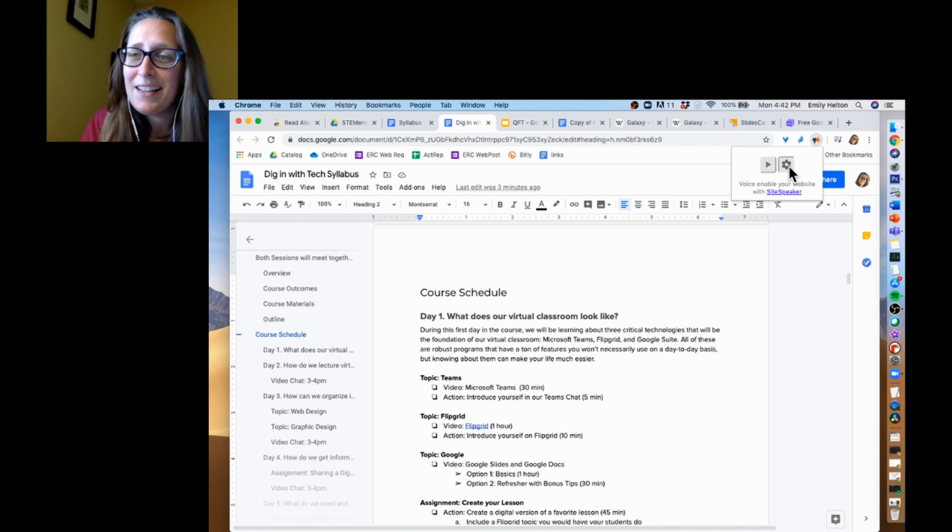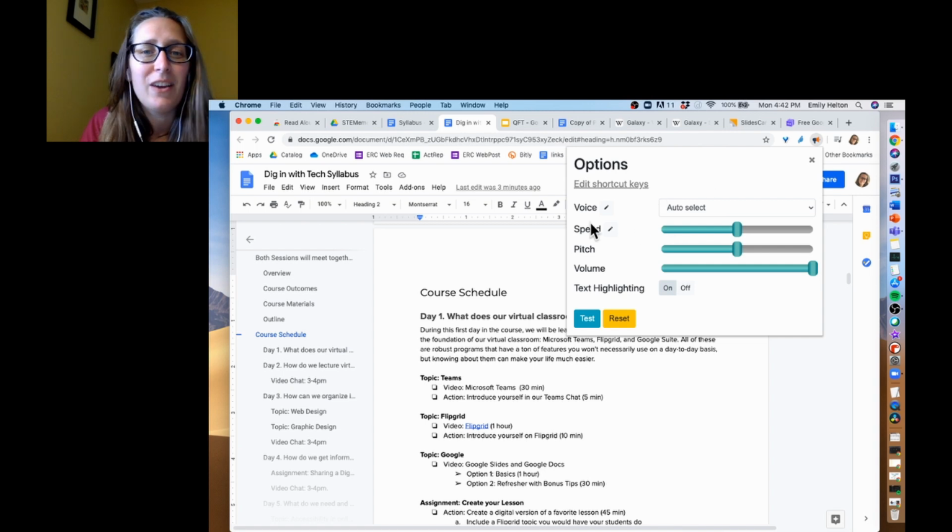I'm not actually sure that you can hear the audio on my computer, so I apologize if that was blank, but I promise you a robot was reading to me. Okay, the settings control here, you can adjust the speed and the volume and things like that, and whether you want it to highlight or not.